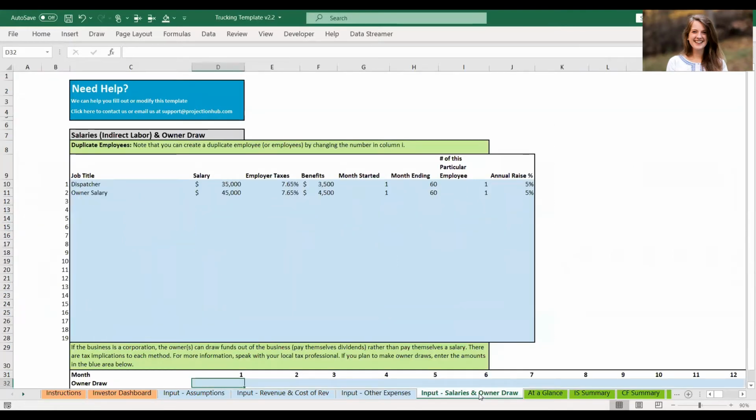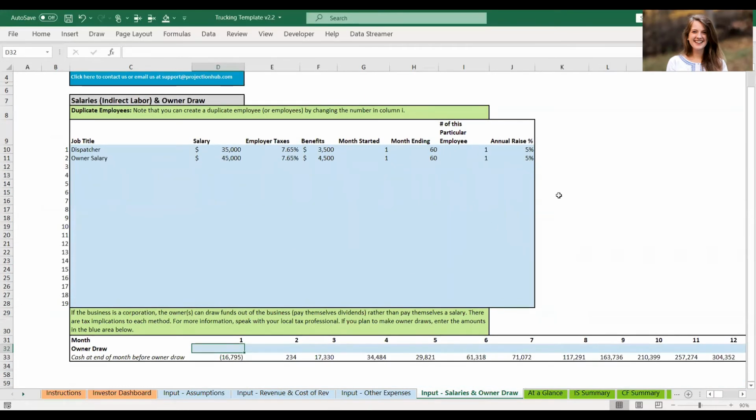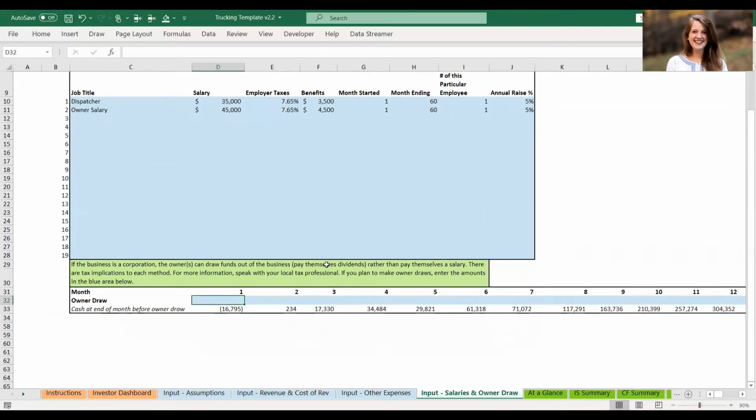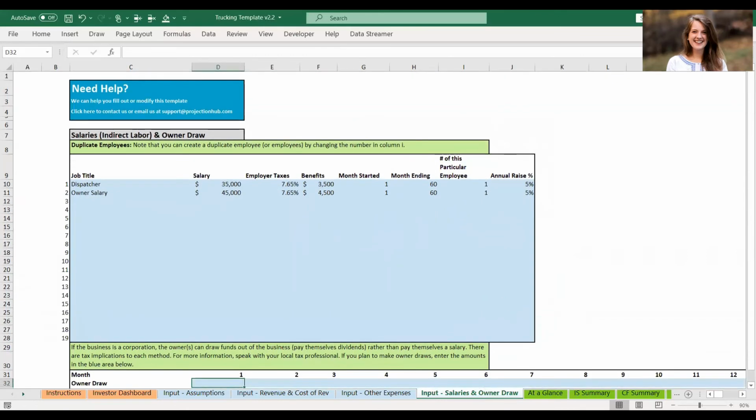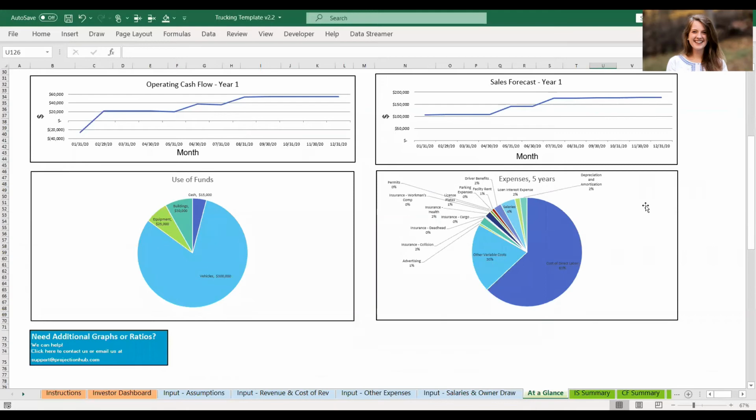The last input tab here is input salaries and owner draw. So if you have any salaried employees, they can be entered here, a dispatcher or an owner, for example. In addition, as the owner, you have the option to draw funds out of the business rather than paying yourself a salary. So if you choose to do that, you will enter those here. Once you've entered all of your input tabs, we can jump over to the output.